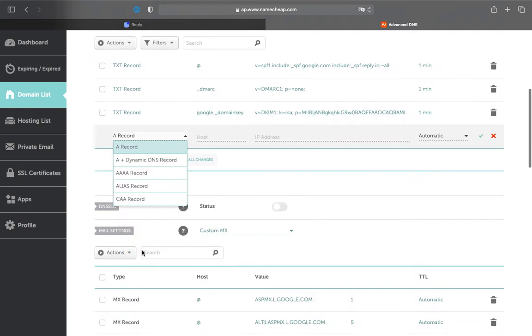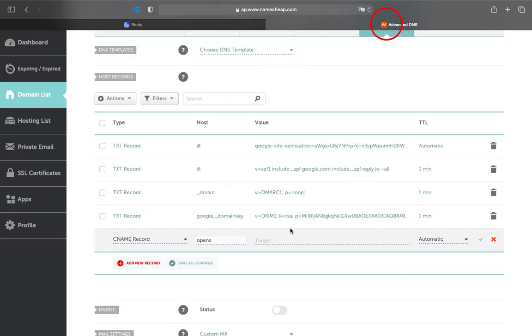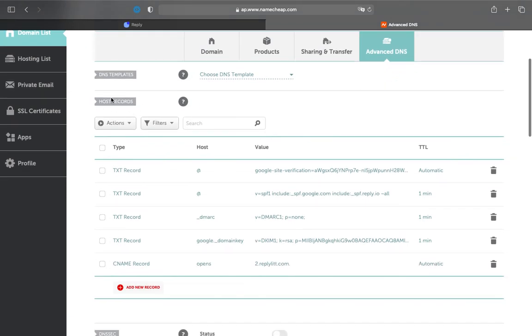To do that, in the Type drop-down list, select CNAME record. For host and value fields, copy and paste corresponding CNAME records from Reply's branded link wizard. Make sure to click the Save All Changes button each time you need to save the record. Once you're done with the CNAME record, you can go ahead and add a text record for your domain here on the Advanced DNS tab, in the Host Record section.